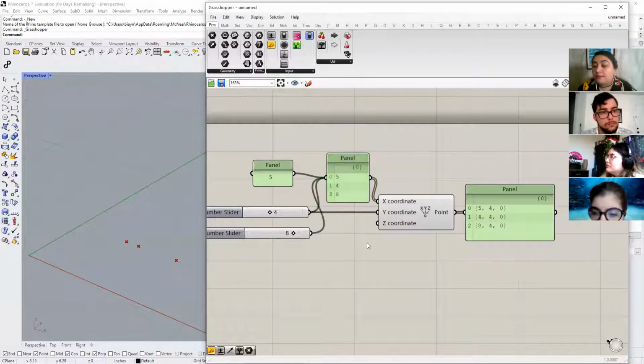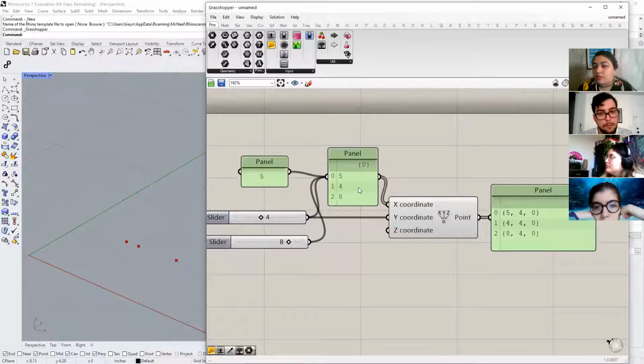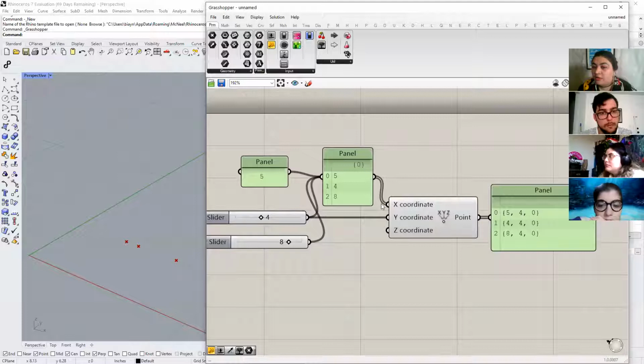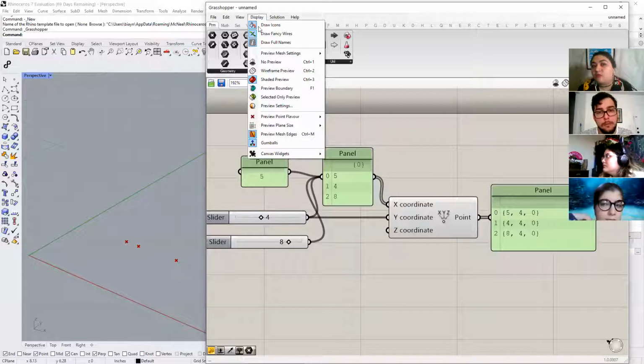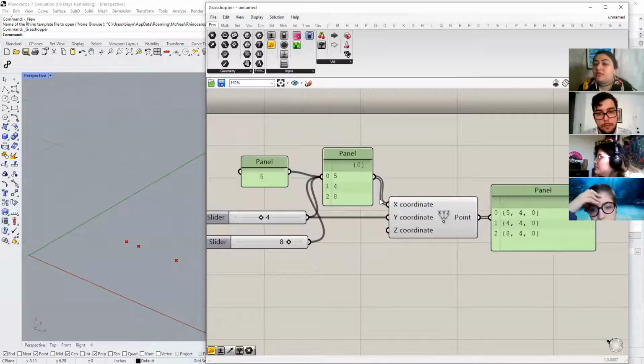Professor, why does your panel have these two lines that connect to your construct point? So this is called a fancy wire. This is how all of your wires should look. This is a setting that we have to turn on. If you go to your display menu, you want to have this option called Draw Fancy Wires on. And you definitely want to have this on for this assignment.